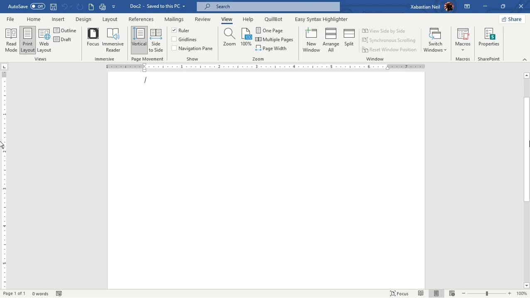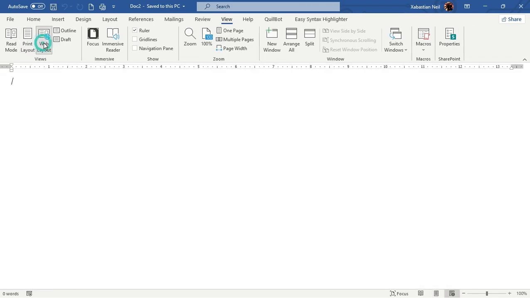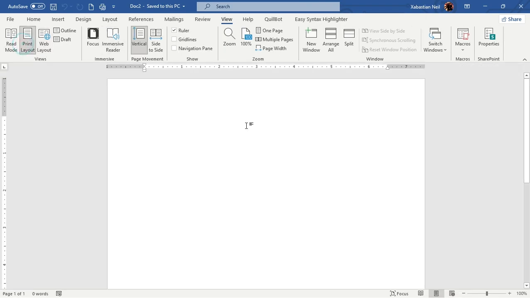Print Layout is the default layout, where you can edit and work on your document, because this is how your document is going to look on a page. Then we have Web Layout, which shows how your data will appear on the web. All of your data is collectively seen in a web layout format. If you want to get out of Web Layout, just select Print Layout and it will take you directly back.